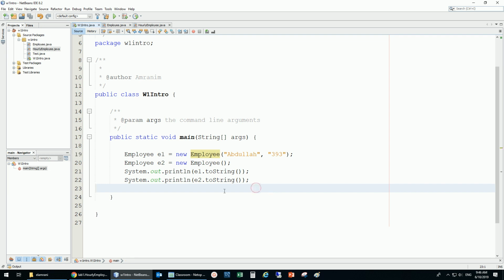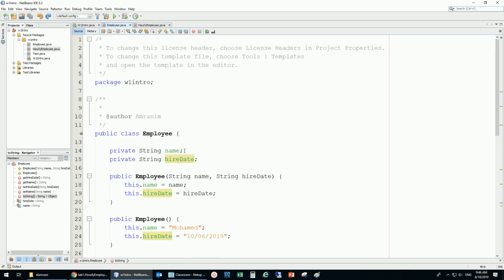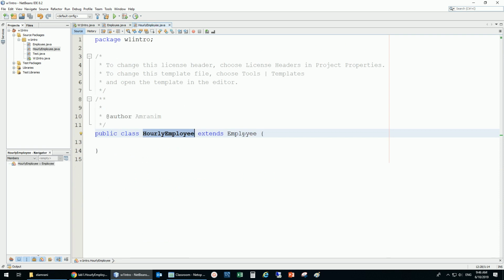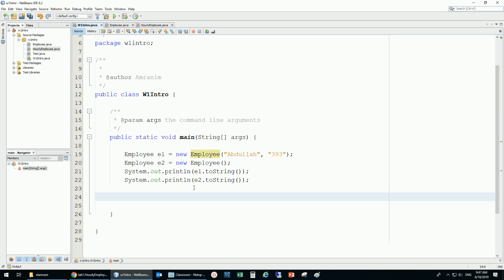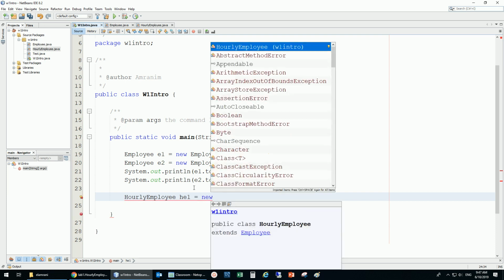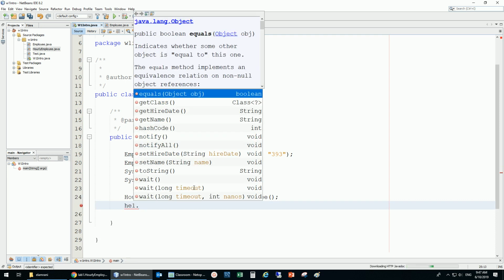But the point is, I'm having an employee and I'm creating the class with a lot of methods, etc. All of these are going to be inherited by hourly employee. Now the point is, I'd like to show you the fun of this inheritance. Now I'm going to create an object, hourly employee equal new hourly employee. Now let's type hourly employee 1 dot and see what I can have.